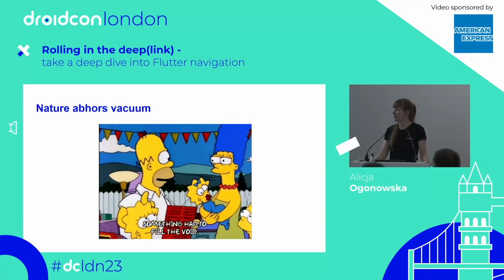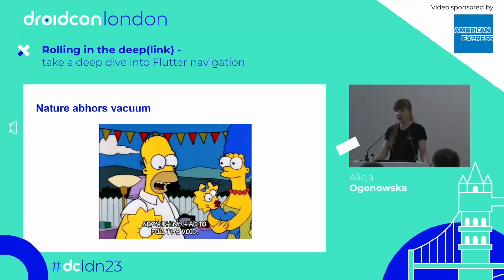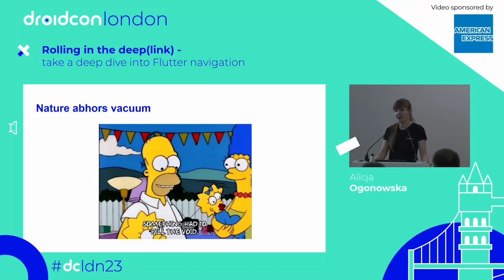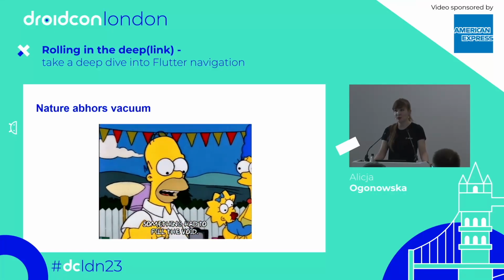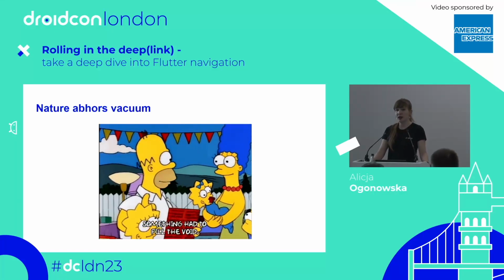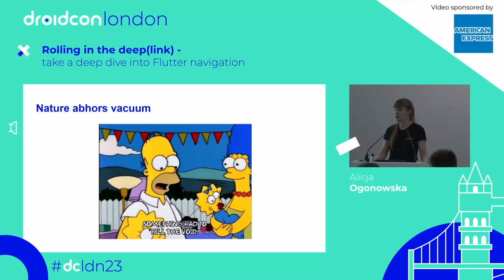But I would also like to say that nature abhors a vacuum, so maybe this is your time to shine and provide an alternative to Firebase Dynamic Links. Surely there will be many people interested and maybe even willing to pay something for a smart solution.